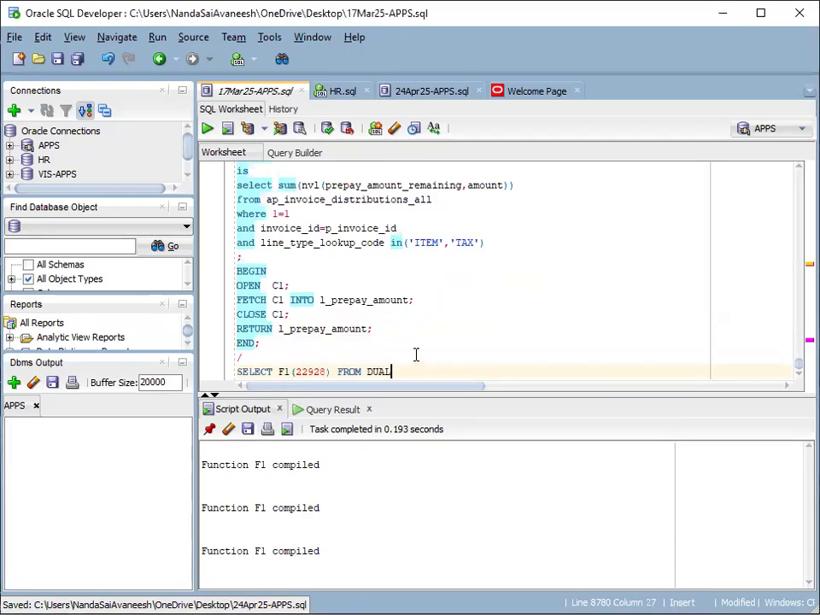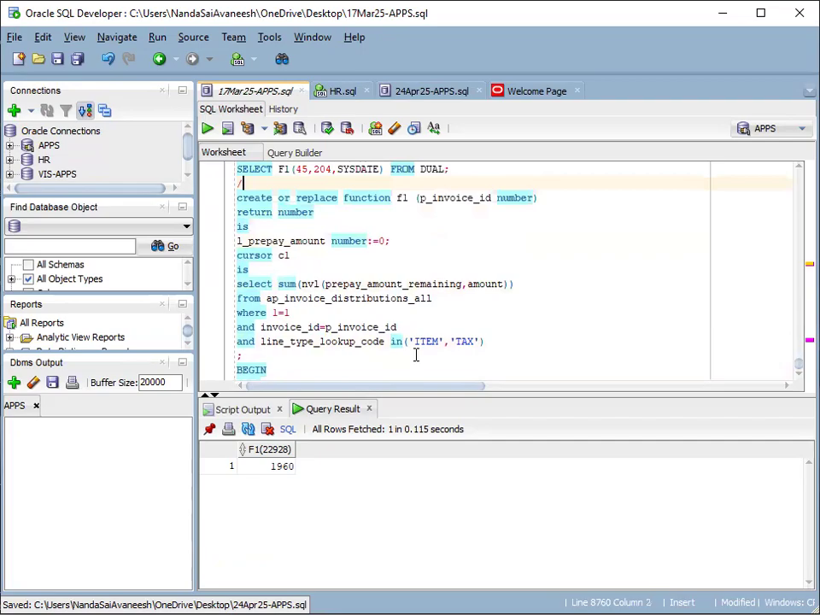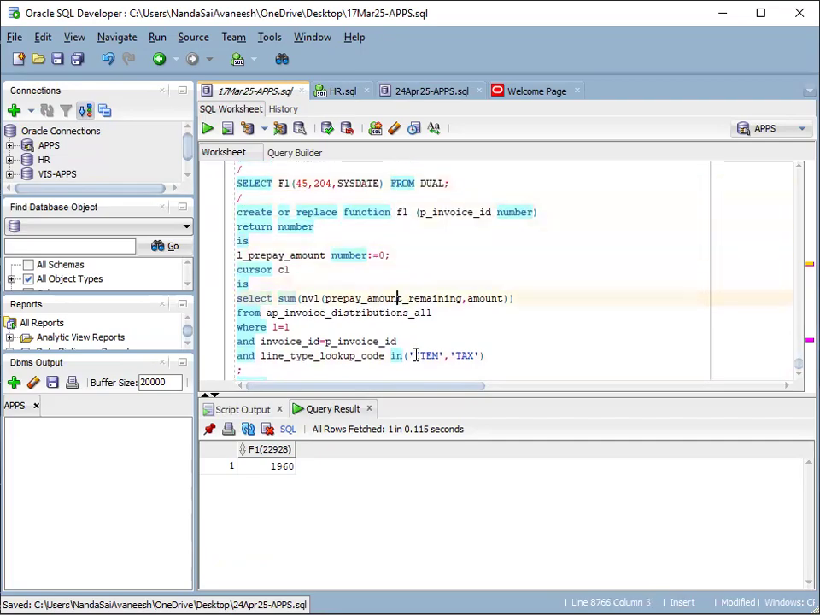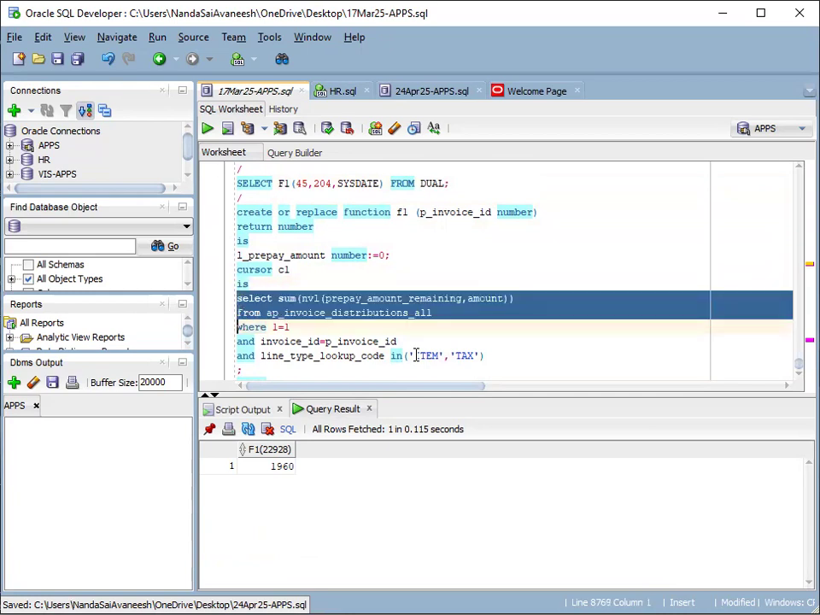select F1 of 22928. Then I'm getting the balance prepayment. Prepay amount is 1960. You can check this table if required within these columns. Then have this.